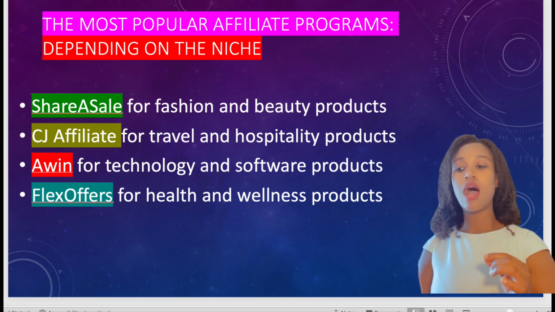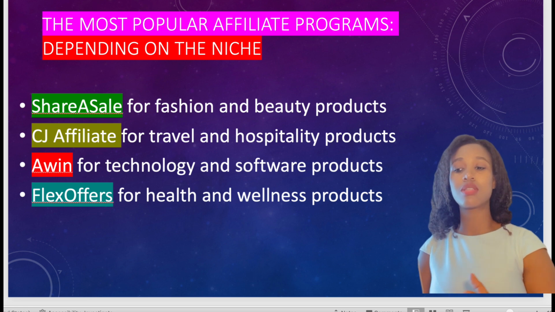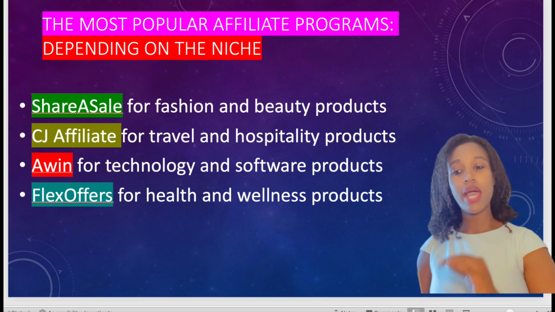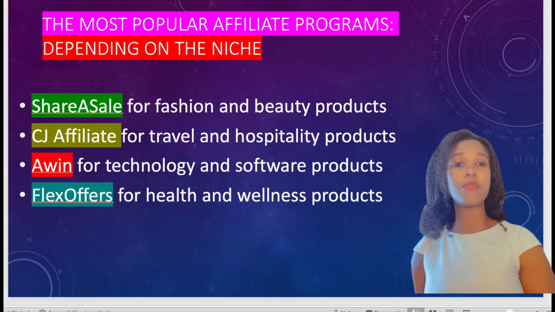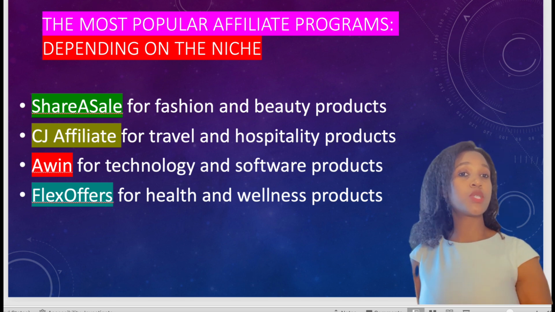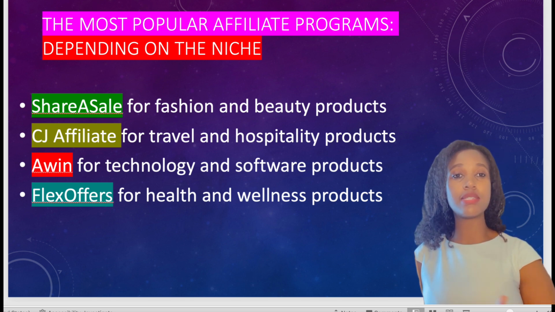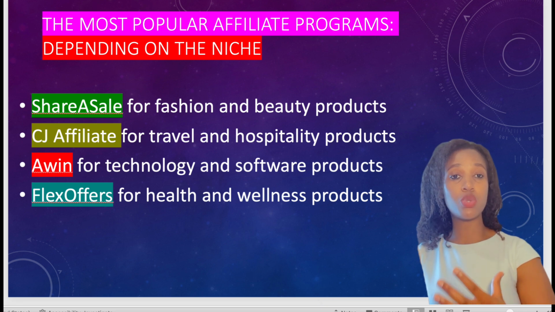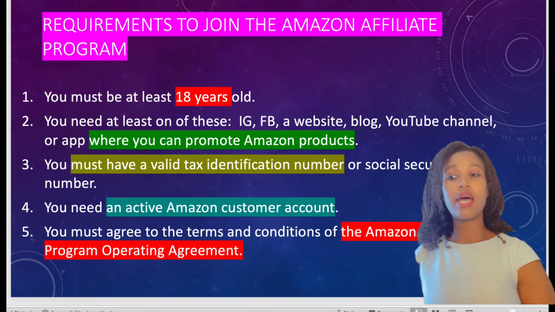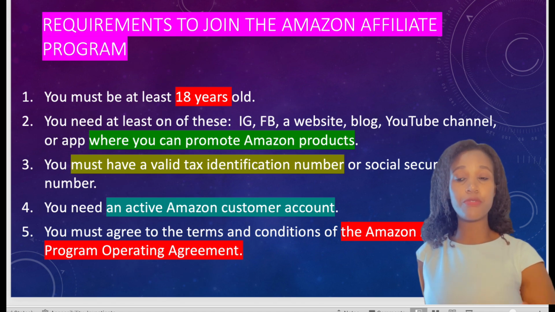Another one is Awin. Awin is related to technology and software. FlexOffers is related to health and wellness. If you see some people promoting fitness products, for example, those people who promote fitness, if you have sport tools that they can use, they can promote those products. Okay, they can use FlexOffers to promote health and wellness. Yes. What are the requirements to join Amazon Associates?